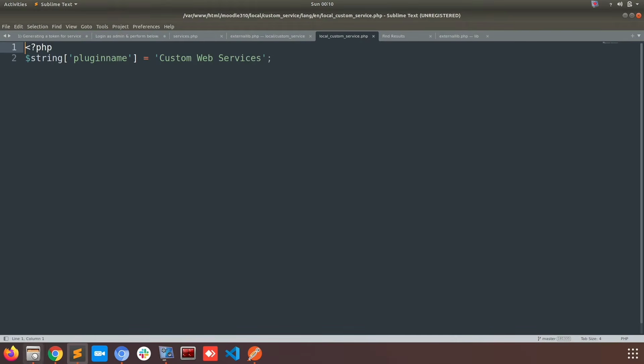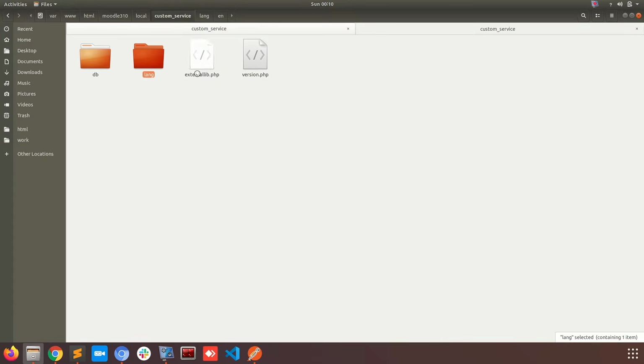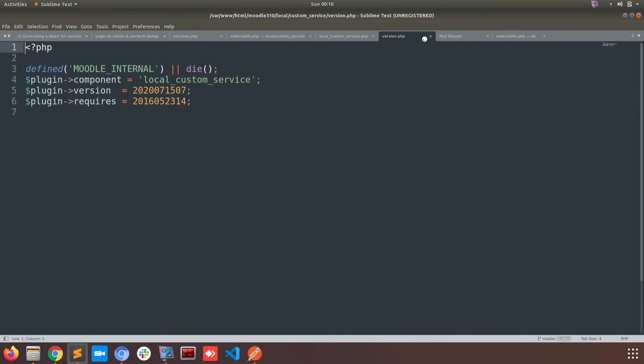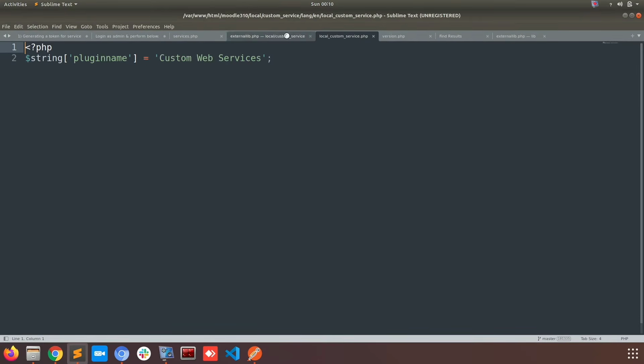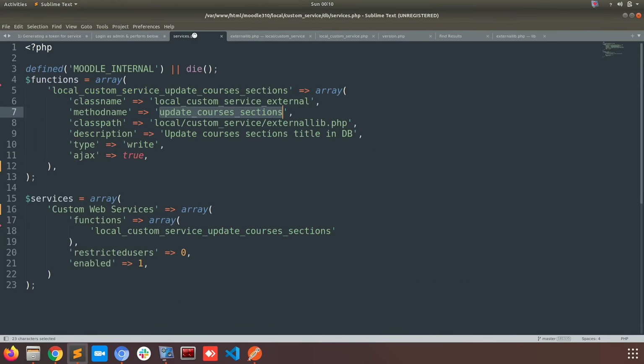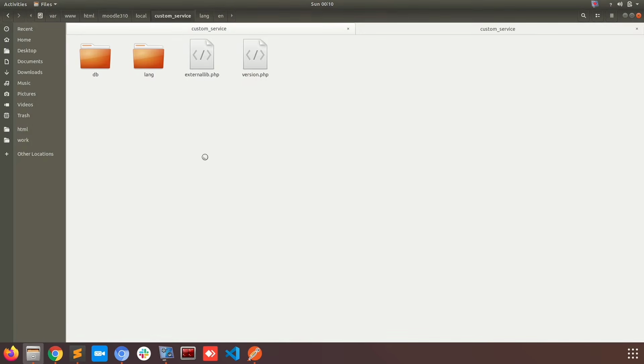We have created a plugin with basically four files in it: version.php, external lib.php, and there is a lang folder in which English is another folder, and inside we have the language string file. Then we have a db folder in which we have a file named services.php where we have written the service definition. So we are pretty much ready to install this plugin.